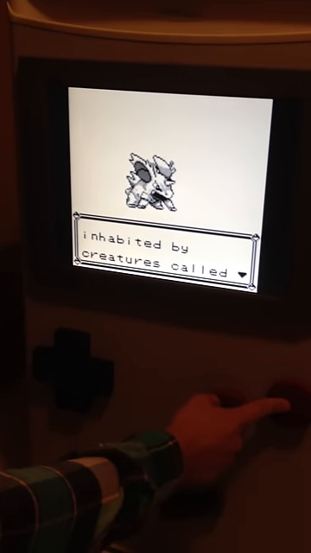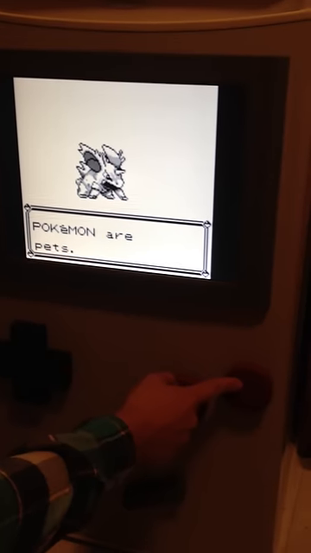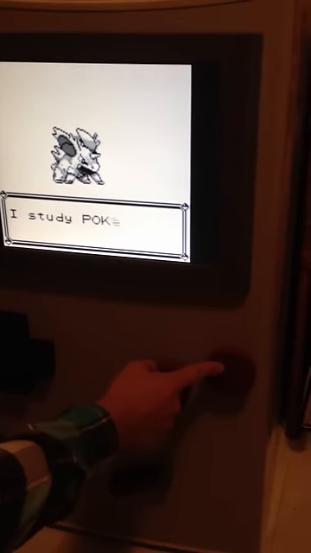Hey, look at that. That's a Pokemon, guys. They're pets. Oh, and they fight. They're fighting pets, or like cockfights or something. I wonder if that's what a Blaziken's for.